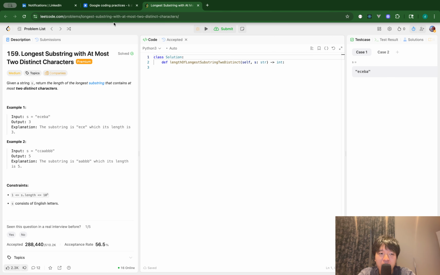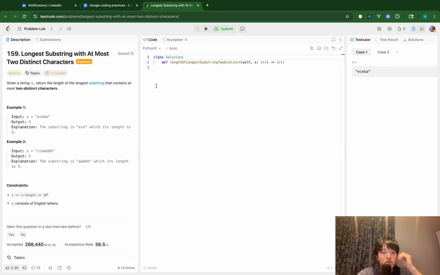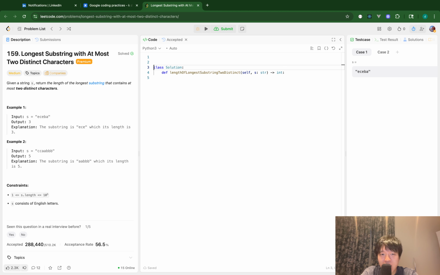In this question, I'm given a string S and my task is to return the length of the longest substring. The substring has to contain at most 2 distinct characters. Okay, so let me clarify the question statement first.